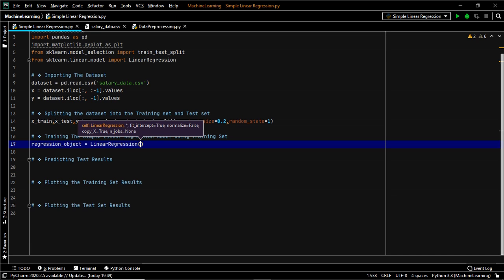Usually you might have to feed in certain parameters within these parentheses. However, in this case, we do not have to think about any parameter because this is all we need to do to create our linear regression object. And that's it. We have successfully created our linear regression object. Of course, now we have to train our model. I mean that we have built our model, but now we need to train it.